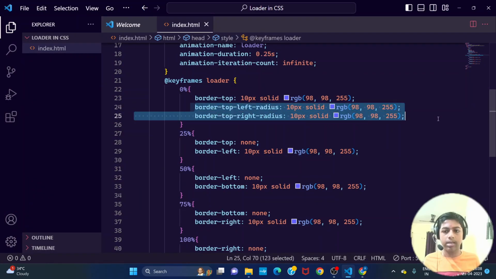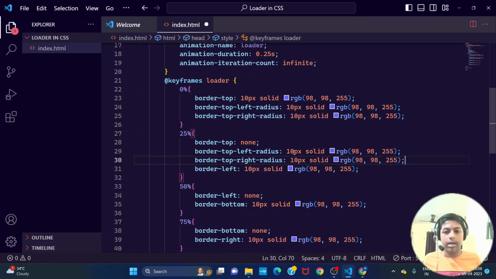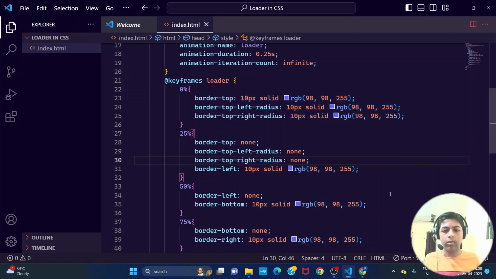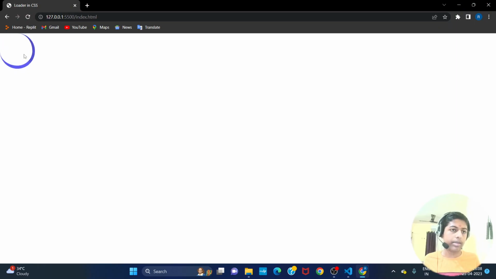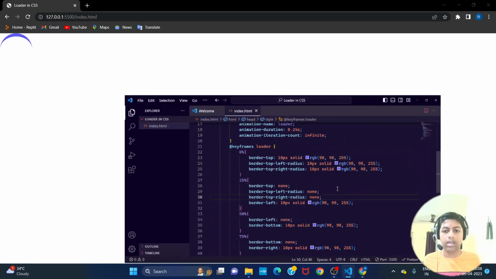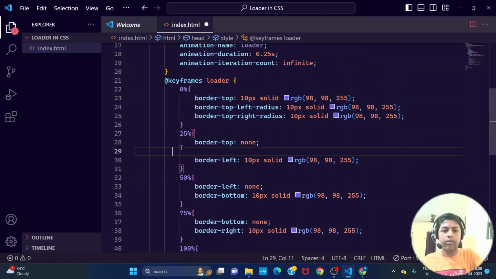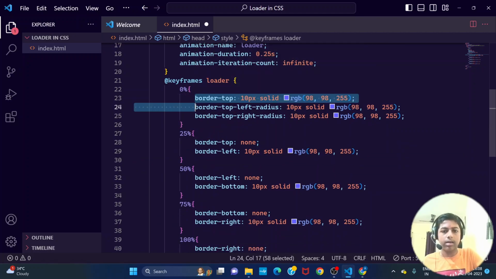So let's copy this thing here and paste it here and say it to be equal to none, and say this one equal to none. Let's go back, and now you can see something like this is happening. I think it's not creating a lot of difference. Let's remove this thing here.